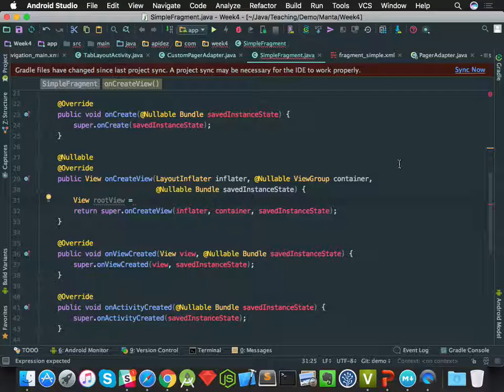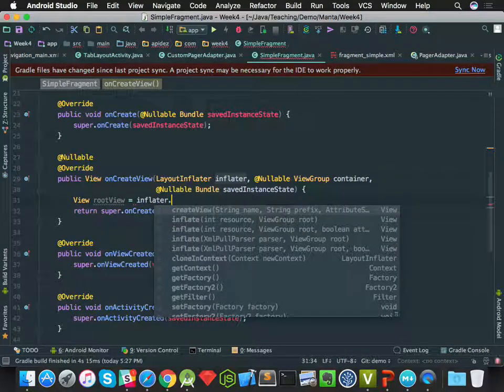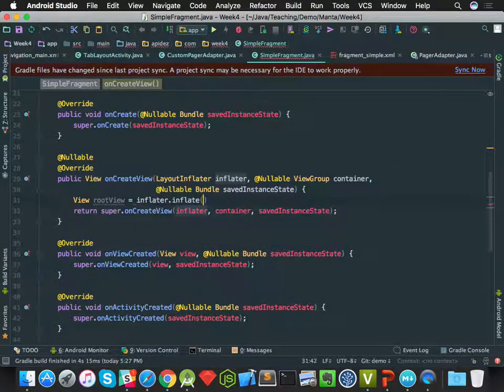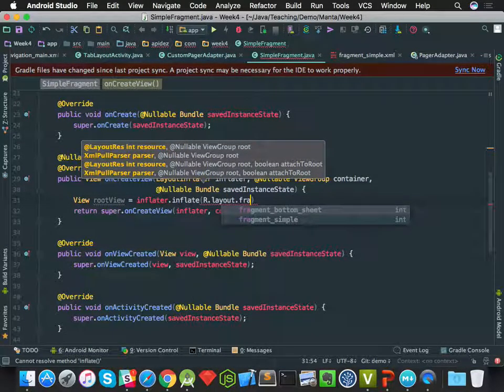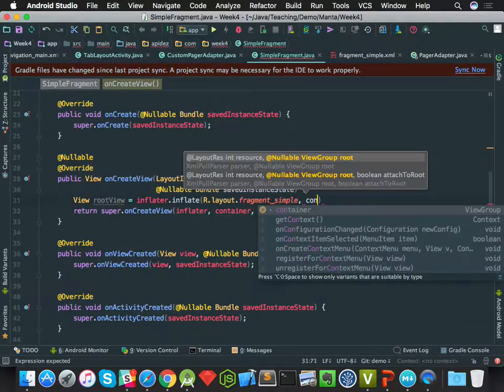From context? From container? From what? Oh, we also have one here. Great. Yeah, so they have it for you. So inflate, so make it easier. R.layout.fragment_symbol, I'll put in here the container and false.